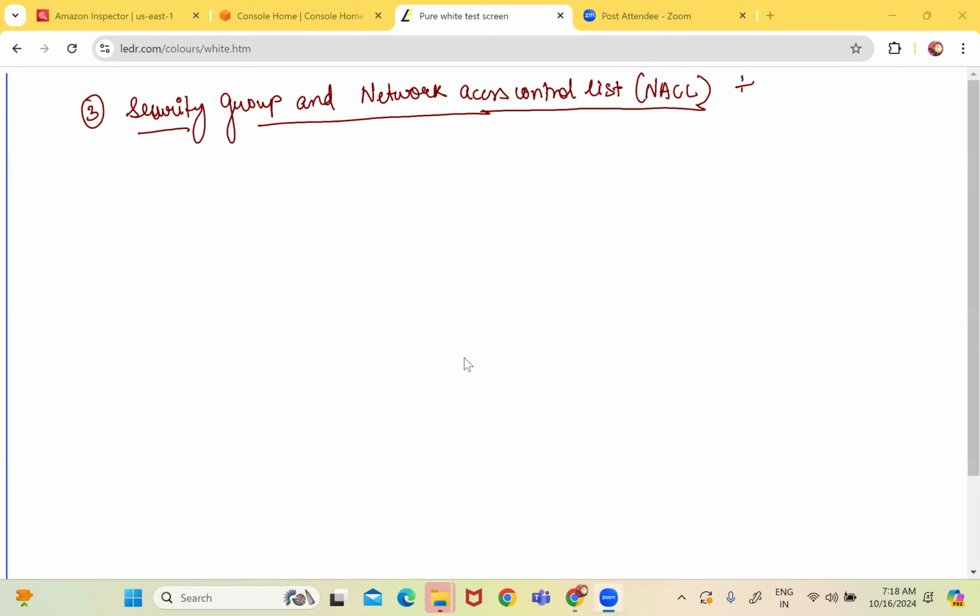Security group is at a resource level like EC2, NACL is at a subnet level. Absolutely correct. NACL is applied to the VPC. Security group is broader than NACL. In security group, we can control this traffic. Same thing, control traffic in the NACL. Okay, absolutely correct. Answers.